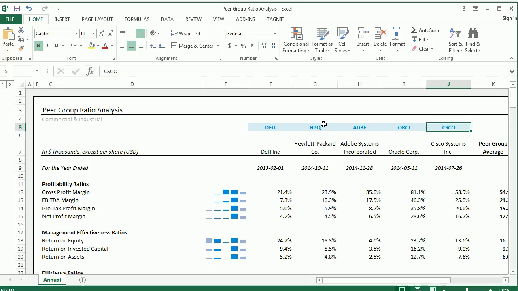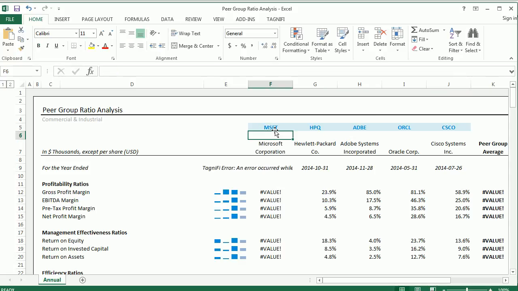Here's a similar analysis. This is a peer group ratio analysis. It's actually looking at ratios for the most recent period for, in this case, 5 companies. So here we're comparing Dell, Hewlett-Packard, Adobe, Oracle, and Cisco. Again, just by putting in a new ticker symbol, it's going to go out and get new data.